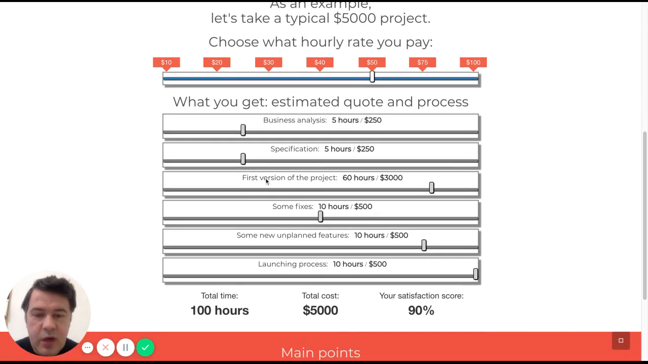This is a typical web project at a $50 an hour rate. And what are the steps? What are the processes? So analysis, specification as a result of analysis, then first version of the project, then some fixes, then it always happens that some new unplanned features appear, usually from the client side, and then the launch process, which is fine. It would cost around $5,000, and the satisfaction score, it's important, is 90%, and total 100 hours.